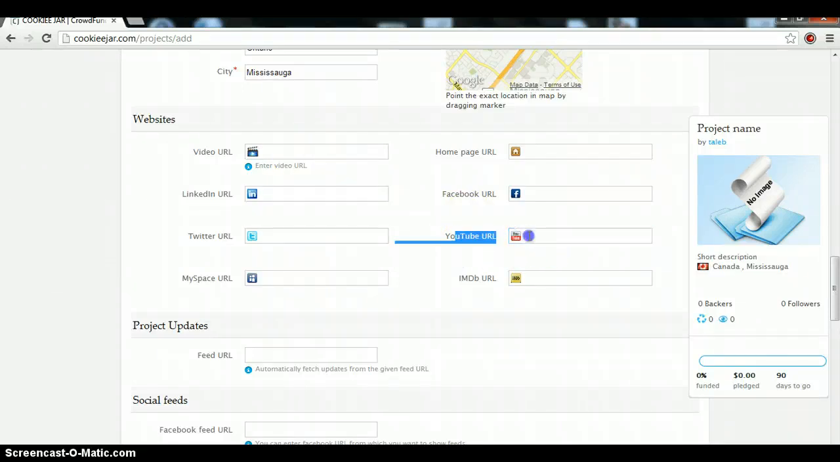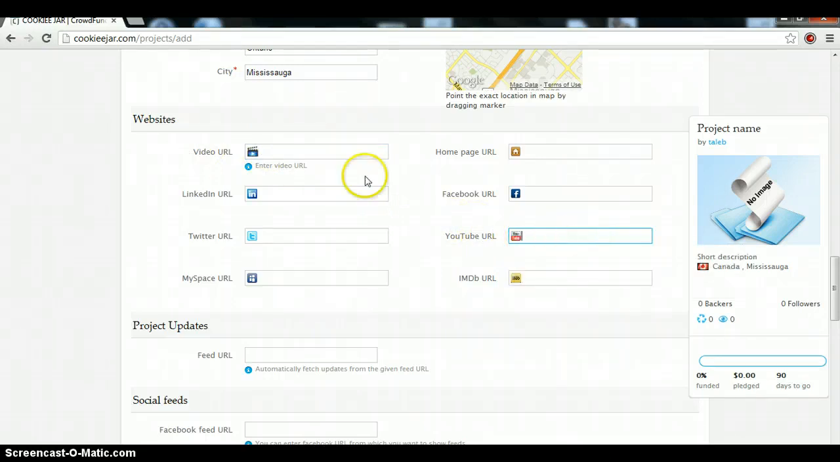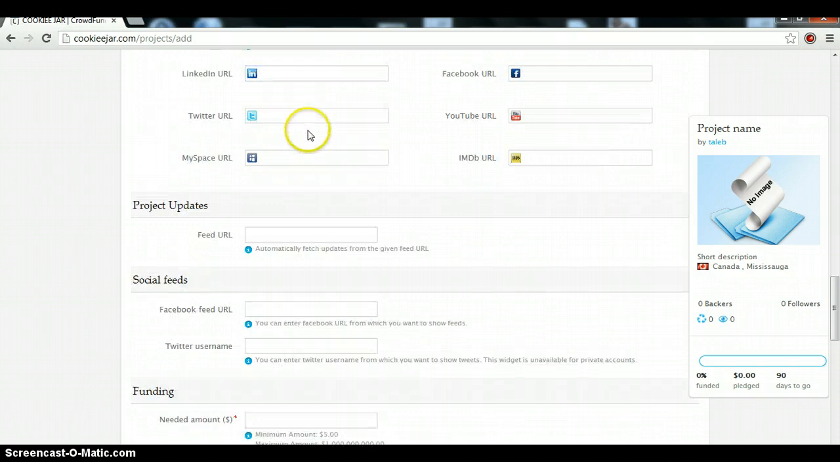The difference between a YouTube URL and a video URL is this is your YouTube channel. So if you have a channel, you could enter that here. But if you have a video you want to directly stream onto your Cookie Jar campaign, you enter the direct URL for that video here. And once somebody loads your campaign, guess what? They'll be able to see your beautiful campaign as well as watch the video that's automatically going to play. It doesn't take them out of the screen. It doesn't direct them to click something else. It actually loads right in front of them when they get into your campaign.